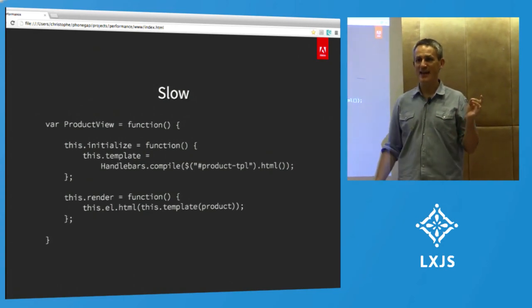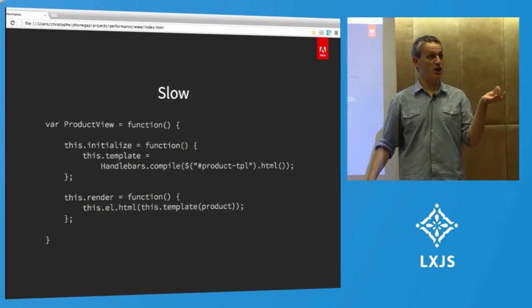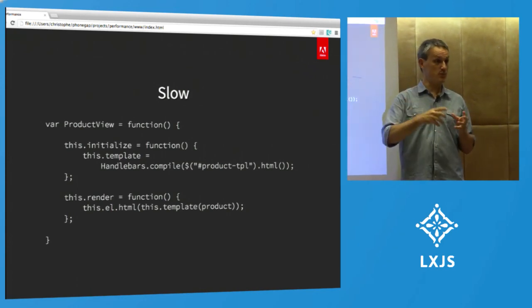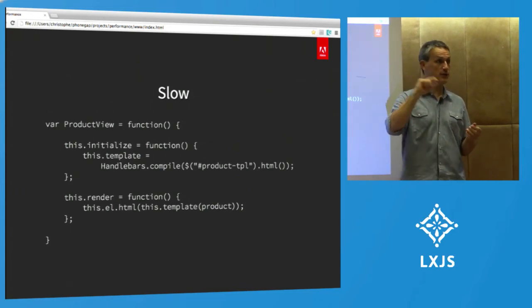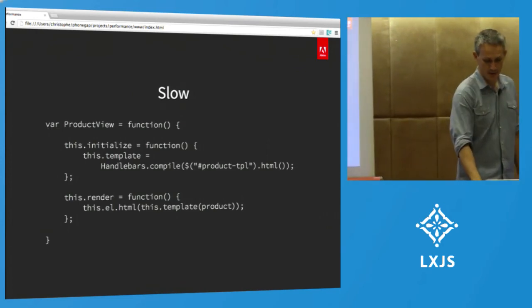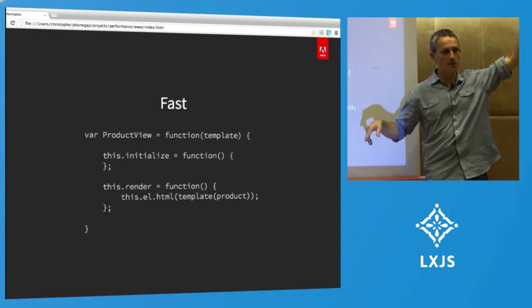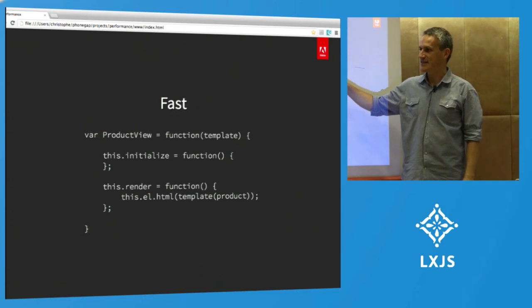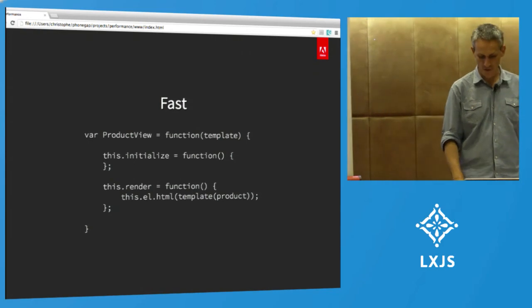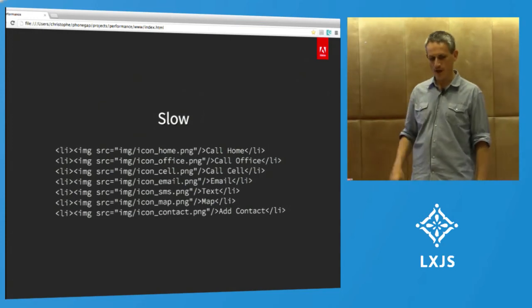The price of compiling a template is actually pretty high, so do it once and only once. In this case, you're going to compile the template every single time you instantiate a product view, which is a lot. Remember that application, you keep looking at products, so you're recompiling the template every single time. That's bad. So here is one way of doing it, where you simply, I'm assuming you compile the template somewhere, and you pass it as an argument to the constructor, so you can render it without recompiling it all the time. There are other ways of doing it, but that would be just one way of doing it.